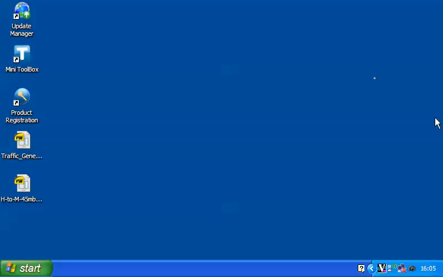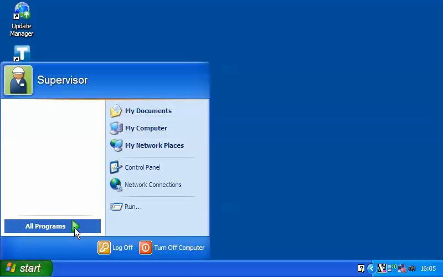Hello, we're going to apply loopback mode on an EXFO unit. So let's go to start.